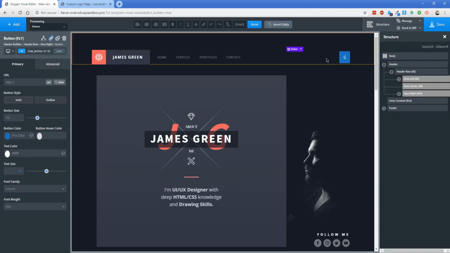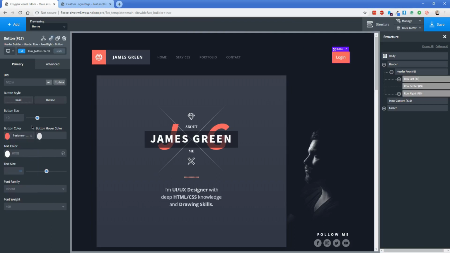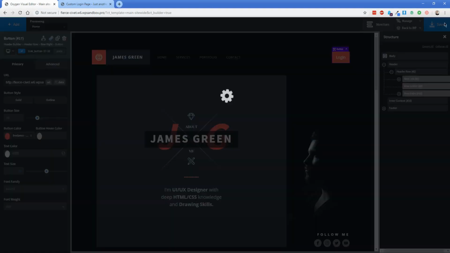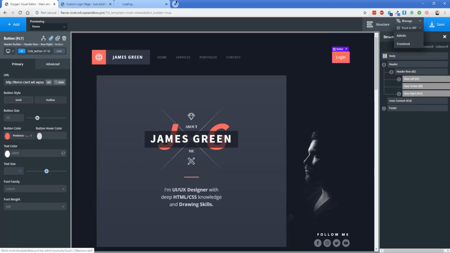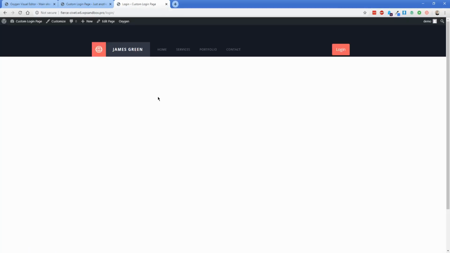And let's change the text here to just login. The button color, I have some predefined global colors, so I'm just going to choose this first red option here. And then let's set the link to my login page. So now what we can do is actually just save this and go into the front end, and you can see that now our header has the login option. And if I click that, it takes us to the login page, which is perfect.